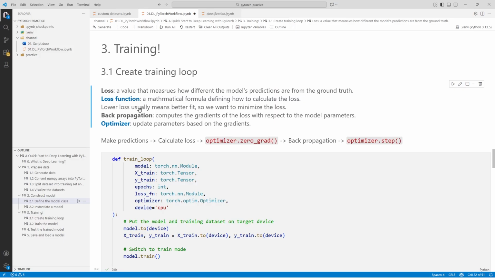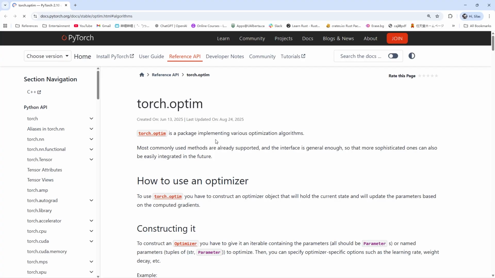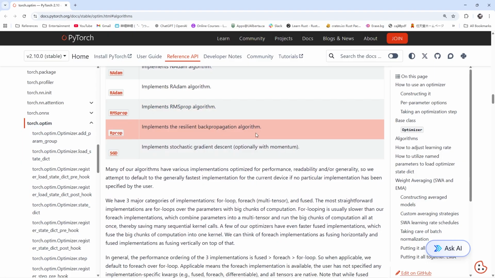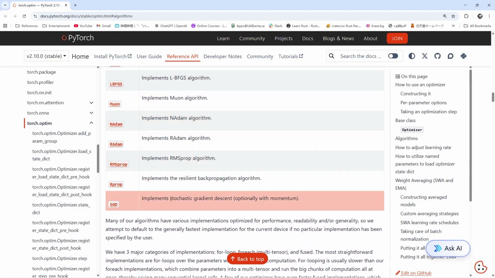Basically, lower loss usually means better fit, so we just need to minimize the loss. How can we do that? The answer is backpropagation and optimizer. The backpropagation computes the gradients of the loss with respect to the model parameters, and then we use the optimizer to update the parameters based on the gradients. The optimizer is actually different kinds of algorithms. It decides how we update our parameters. And here we just pick SGD as our optimizer.